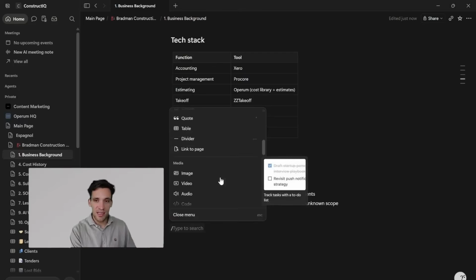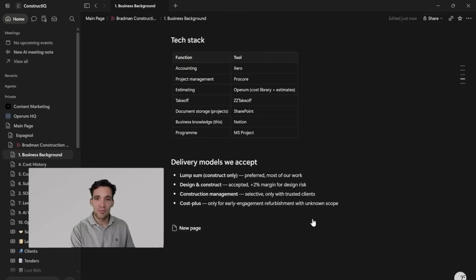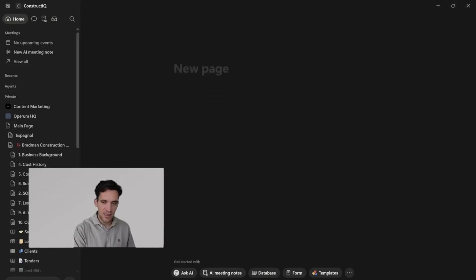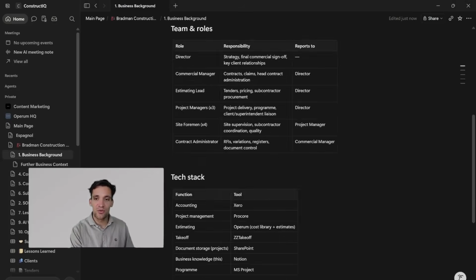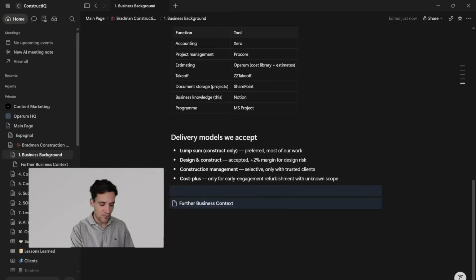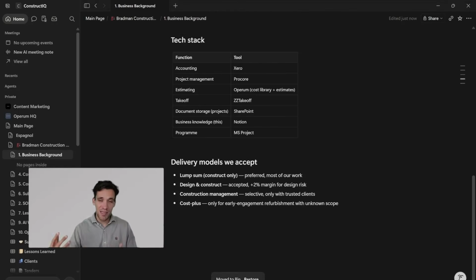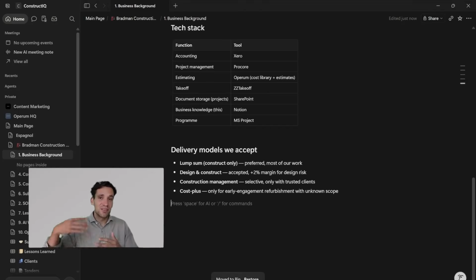You can do different types of headings, bullet points, or you can simply create a new page, which, if I say is further business context, then you can see now if I go to the business background page, I can see this new sub page I've created. So Notion is a great sort of filing system for all this information, because like a Wikipedia page or a web page, you can have links and, again, information within information.